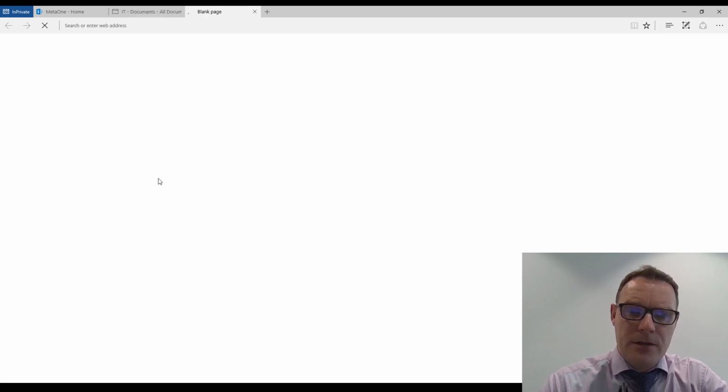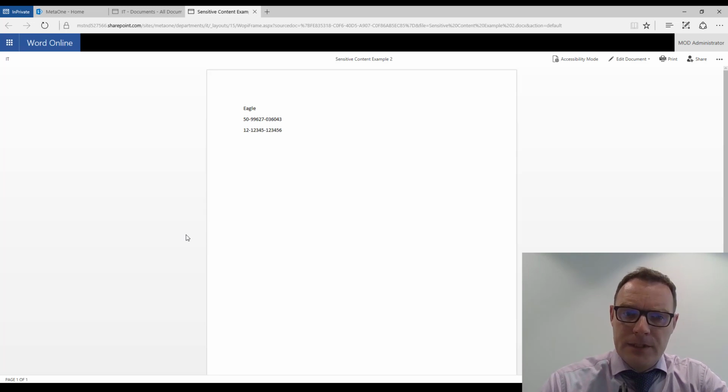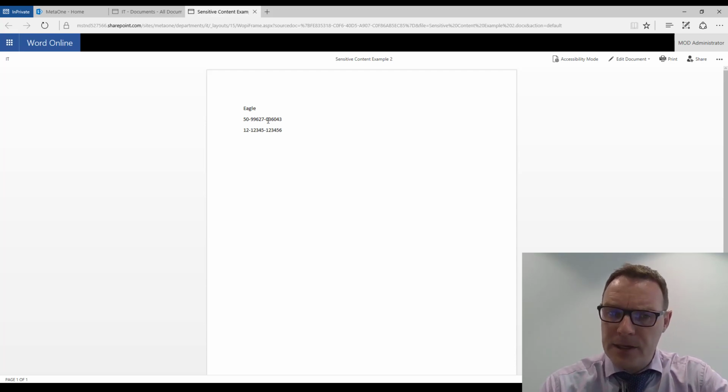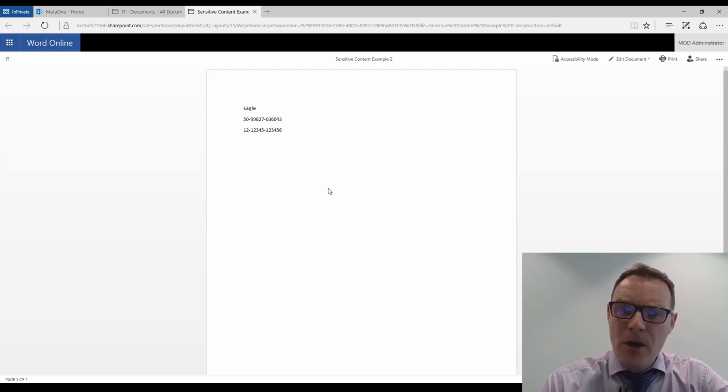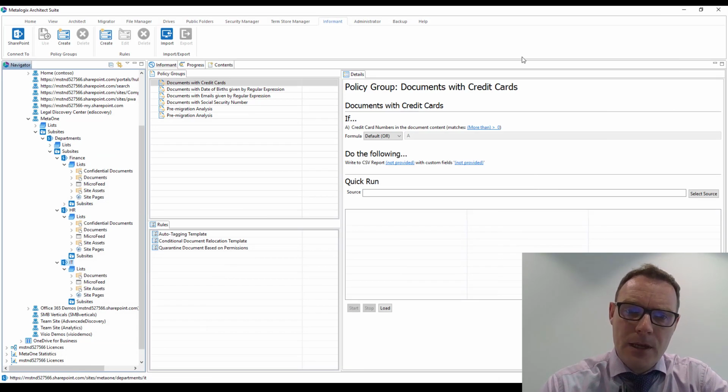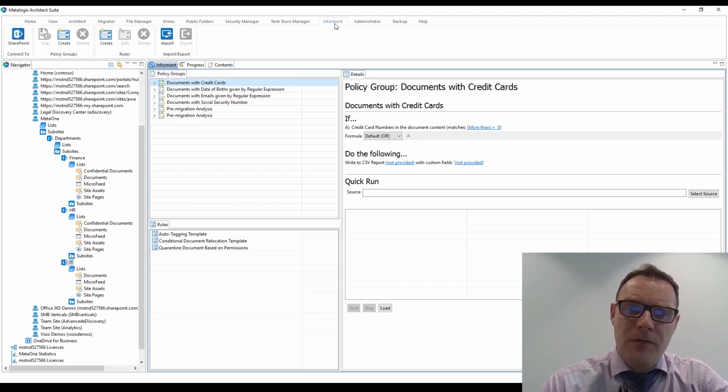So if I click into this document here, for example, sensitive content example 2, it contains a document with the word eagle and also two numbers in the format 2 characters, 5 characters, 6 characters. So we're going to set up two examples. The first one to find documents containing the word eagle, and the second one to find documents containing serial numbers in this format.